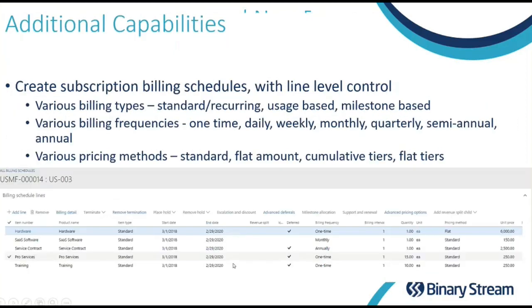Some other capabilities of our subscription billing suite are the ability to not just create invoices, but actually subscription billing schedules with line level control. And we have various billing types that are available there. For example, I could have a standard item. It's an item that's sitting in the inventory management module, and it brings that in. I can have a usage-based item based on consumption, license counts, minutes on an IVR, professional service hours, something like that, or even milestone billing. I can have different billing frequencies, and I can have different price methods as well.